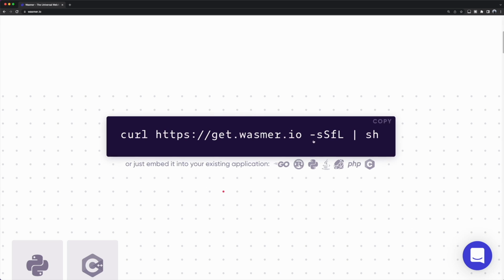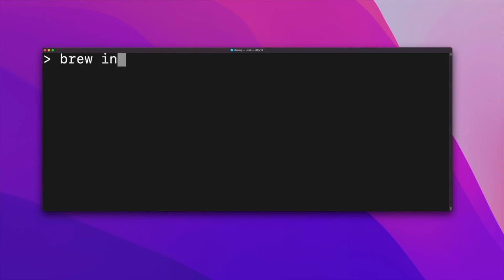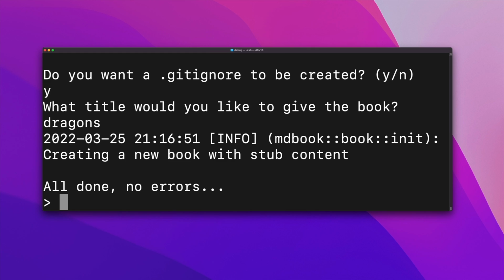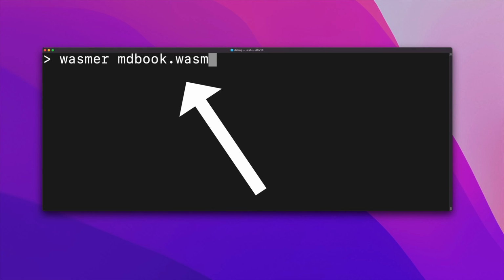Wasmer is a WebAssembly runtime that you can install by executing the shell command on the front page of wasmer.io. It's also available via Homebrew if you're on macOS. You can then use it to execute WebAssembly binaries, contained in a .wasm file, by passing the path to the binary via a command line argument.